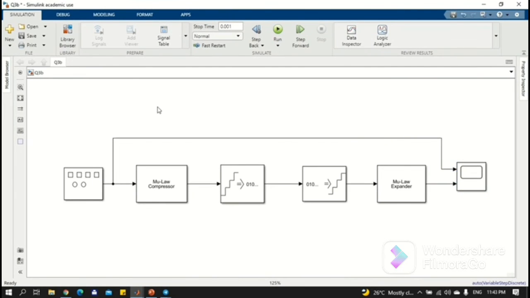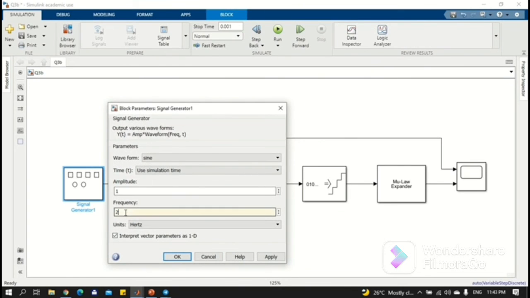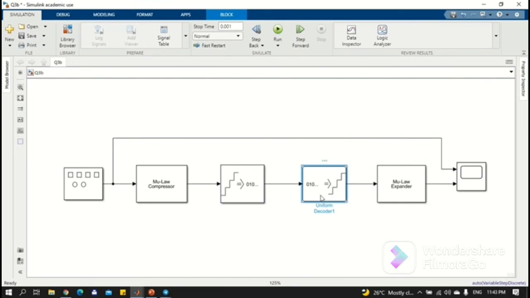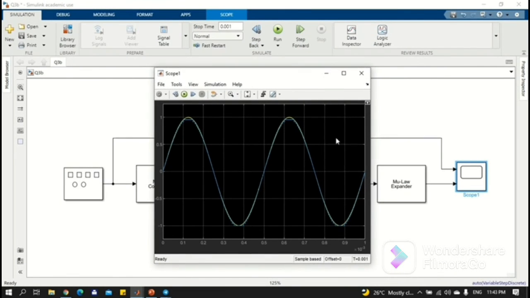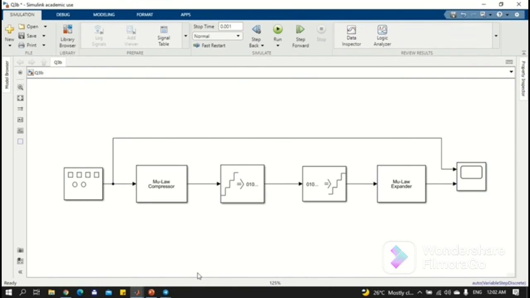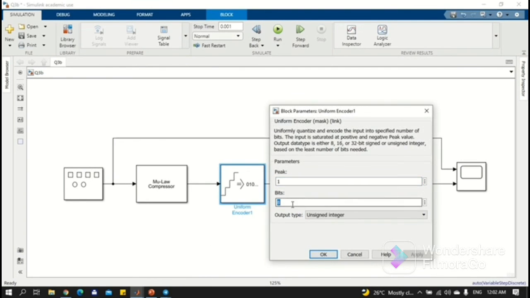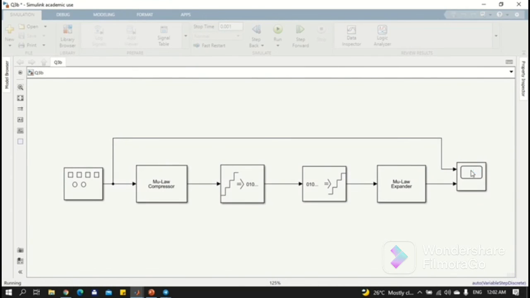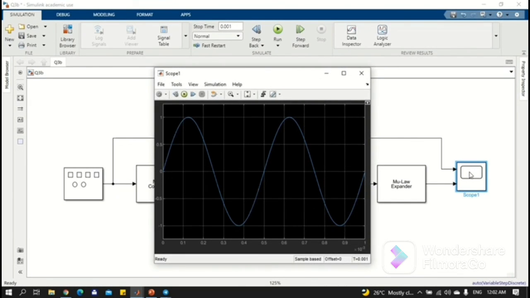Next, for 8 bits, repeat the step by changing the frequency from 1 Hz to 2 kHz. Then change the parameter of encoder and decoder to 8 bits and run the block. So this is the output sine wave using companding of 8 bits. Lastly, for 16 bits, repeat the step by changing the parameter of encoder and decoder to 16 bits and run the blocks. So this is the output sine wave using companding of 16 bits.